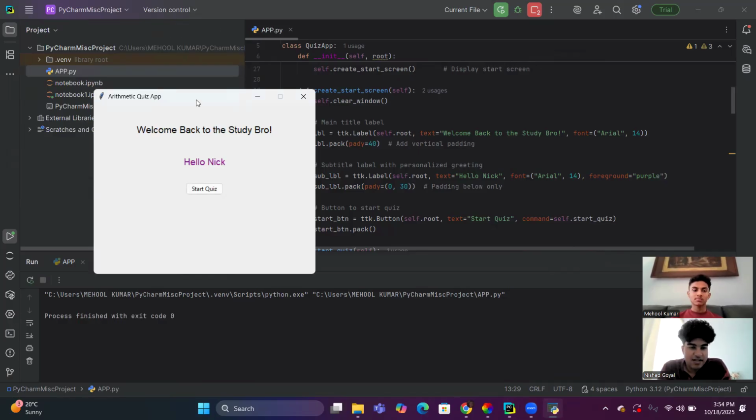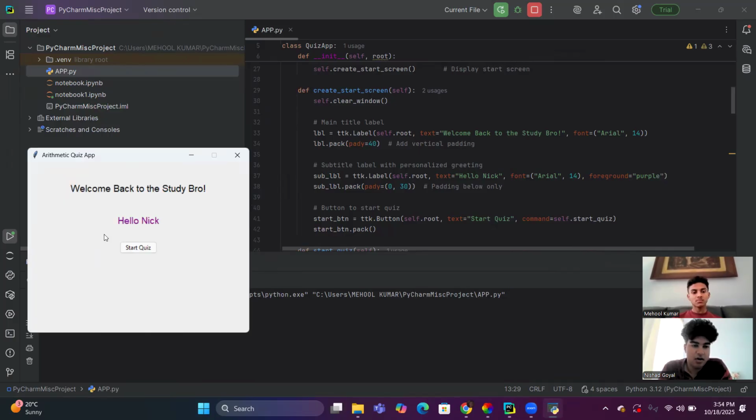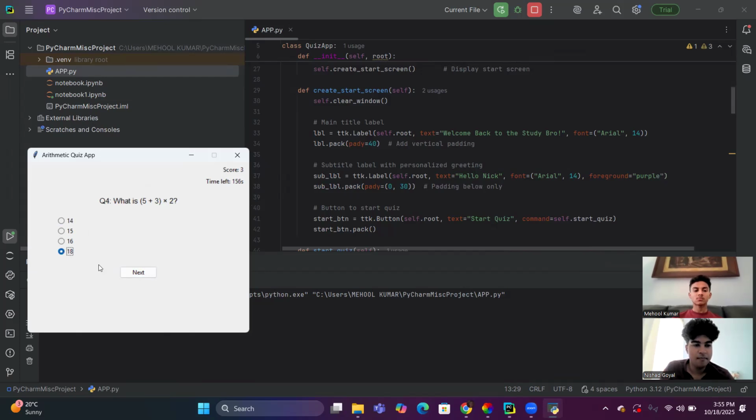So as we see, here is the start screen showing the title, Welcome Back to Study Bro. Hello, Nick, which is the user's name. And we're going to press the Start Quiz button. And as Mehul said, we have added randomization to our quiz so that every time you open the quiz, the questions are going to shuffle. And on the top right corner, there is a timer, a countdown for how much time is left for the quiz to end. So the user is going to select the option and move forward with the next button.